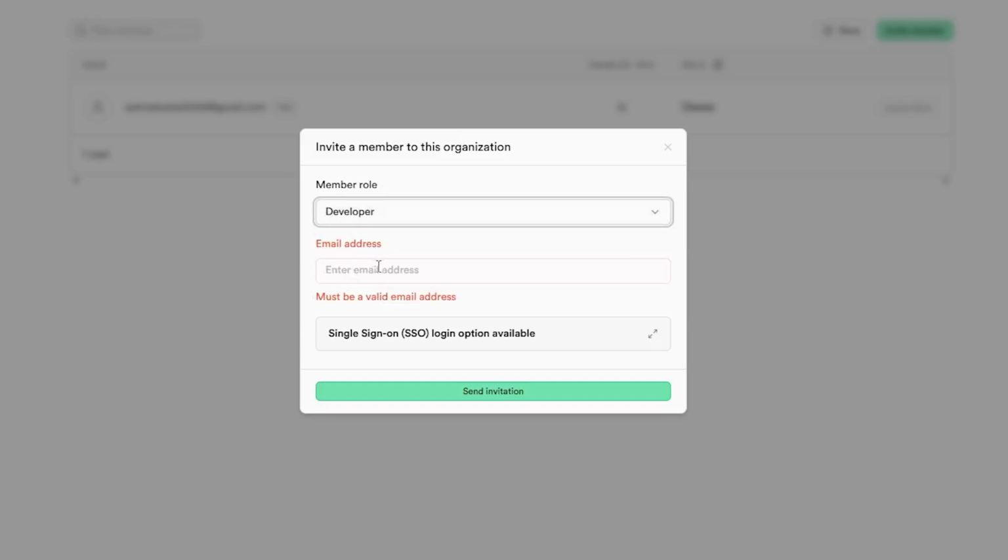After selecting the role, enter the email address of the person you want to invite. Make sure the email address is correct so the invitation reaches the right person. Once you have selected the role and entered the email address, click on Send Invitation.